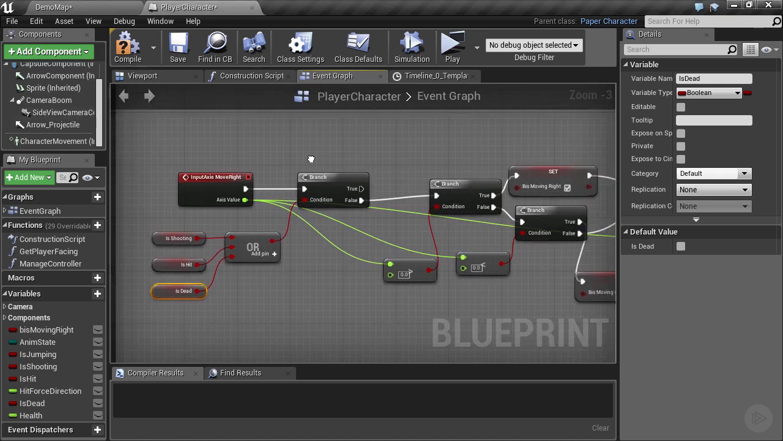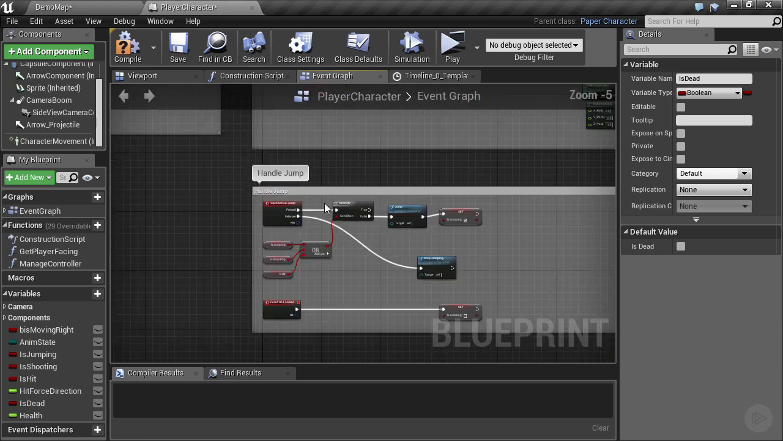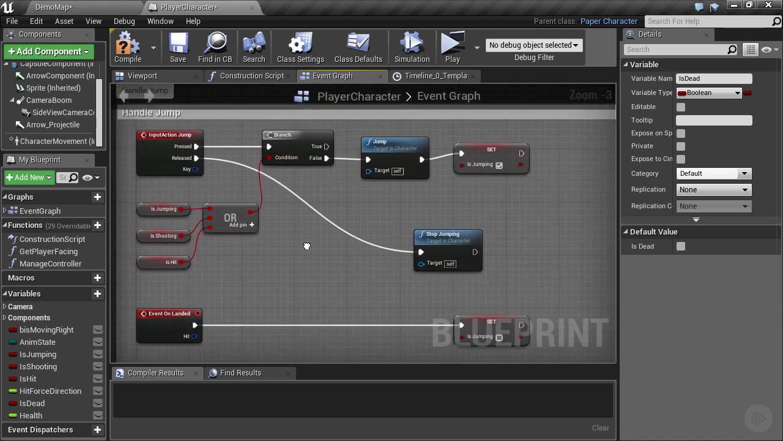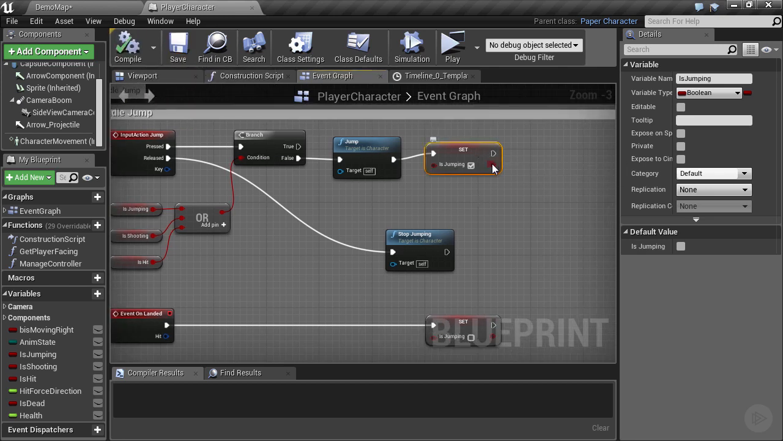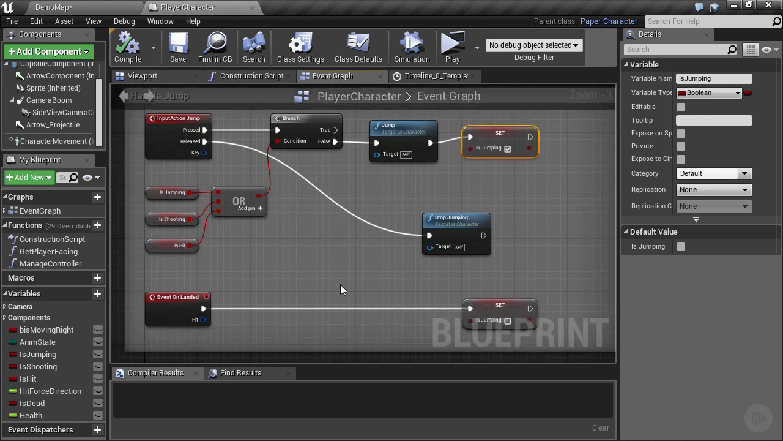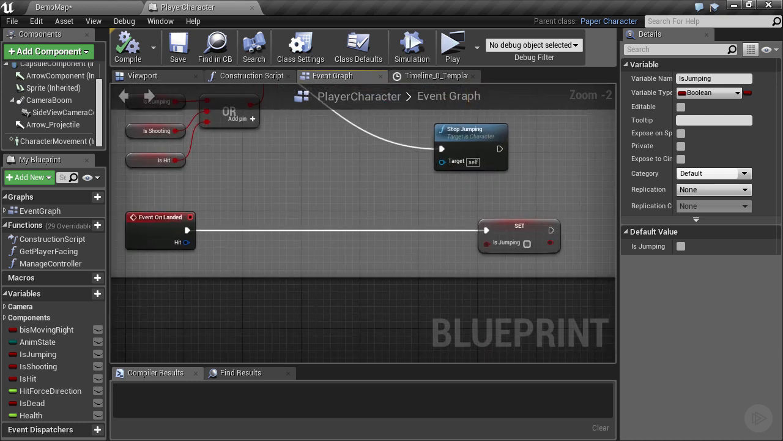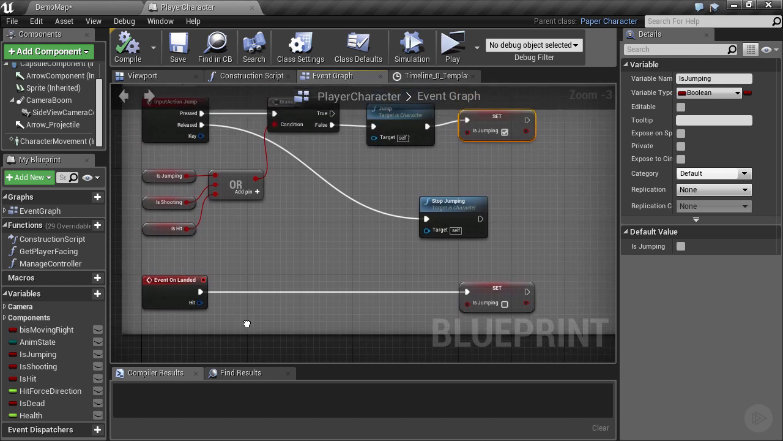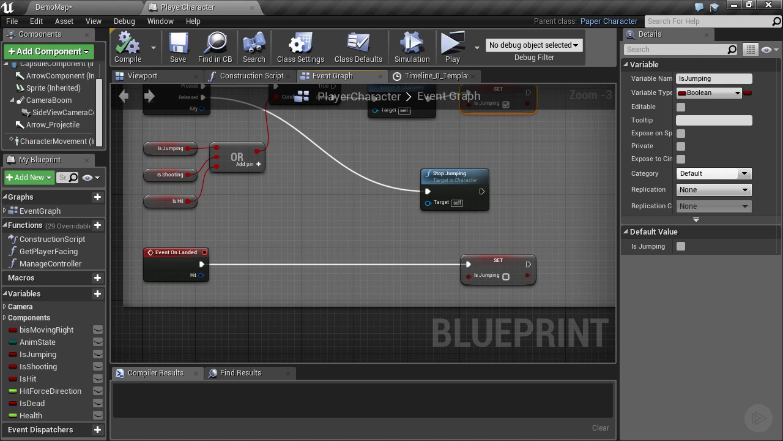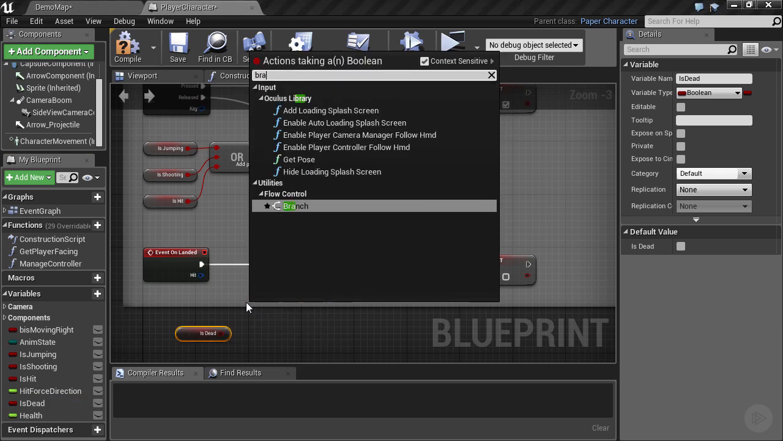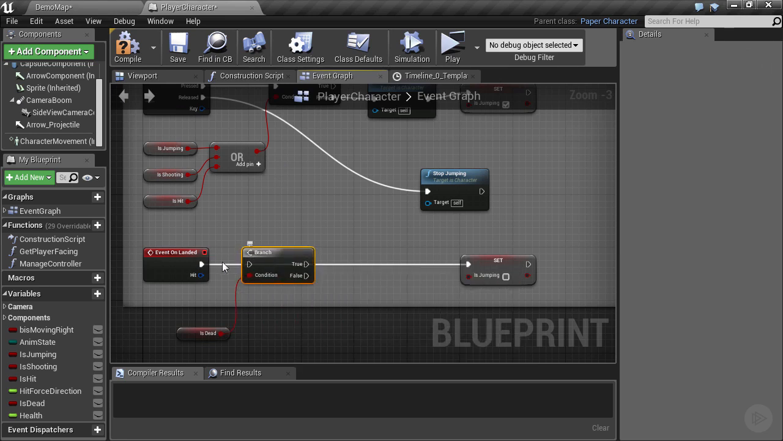We're also going to need to do a little bit of modification on our jump here. If you recall, we set up input action jump to set up is jumping true, and false on event on landed. So because we're going to have one animation which represents the dying, the movement before dying, and another animation which is the final state, this sort of prone dead body, we want to do a branch check here off of event on landed. So we'll do is dead, and then a branch check on that boolean as well.